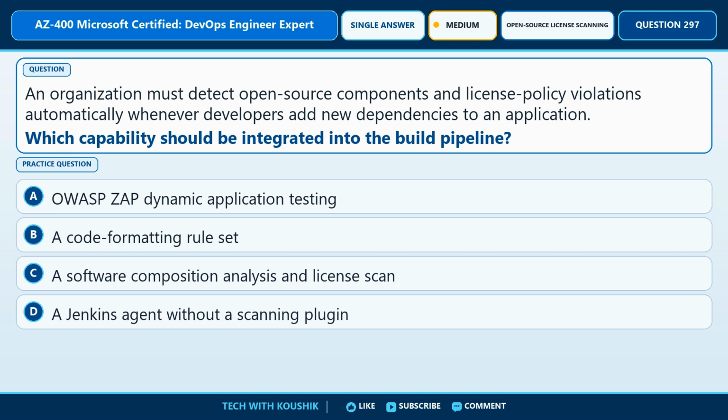The available options are as follows. Option A, OWASP ZAP Dynamic Application Testing. Option B, a code formatting rule set. Option C, a software composition analysis and license scan. Option D, a Jenkins agent without a scanning plugin.